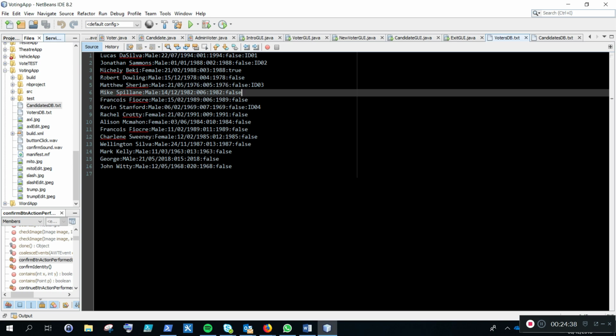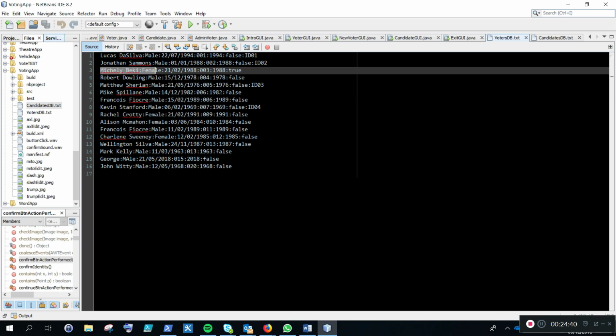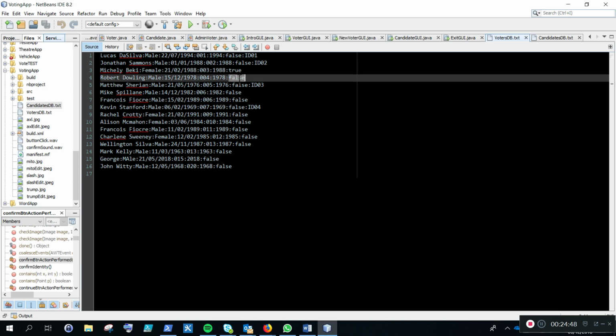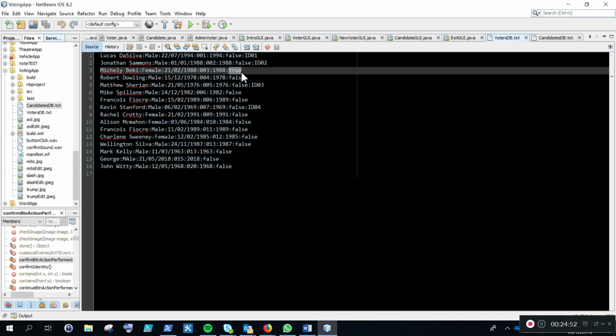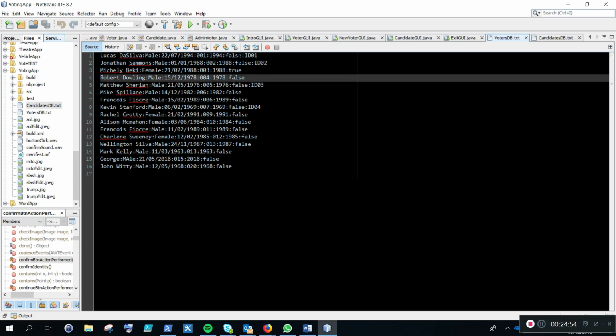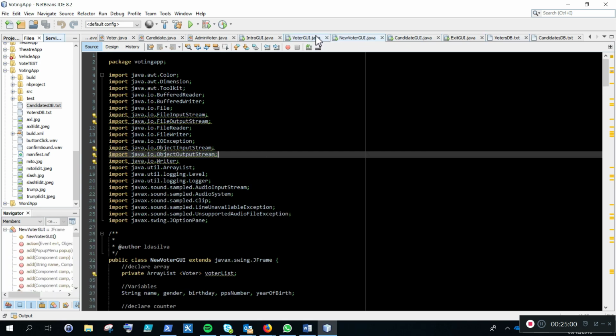So you can see that we voted for Michelle at this instance, right? So these are all Michelle's details. And then at the end here, you can see that it says true, where everyone else is still saying false. So it means that Michelle has already voted this time, but everyone else hasn't. Okay, so that's basically what the confirm button is doing.